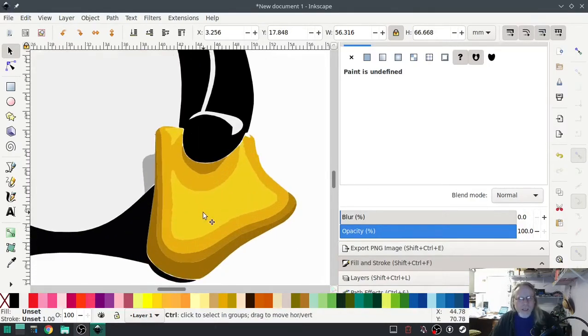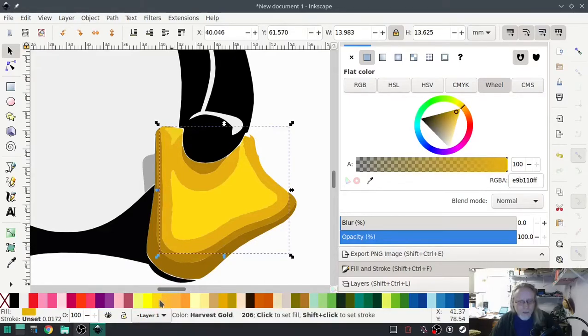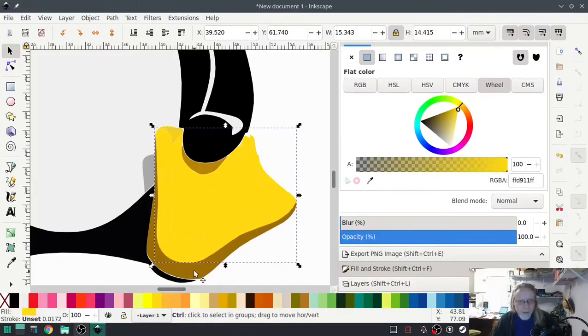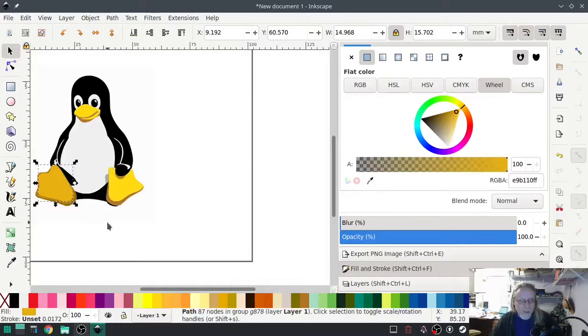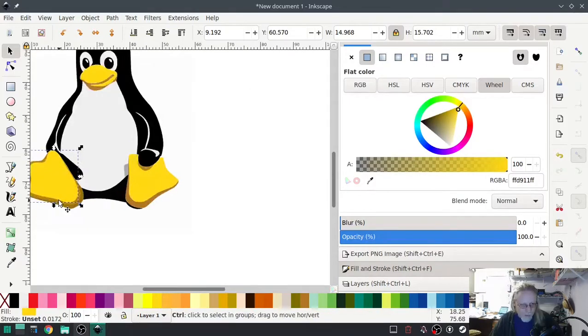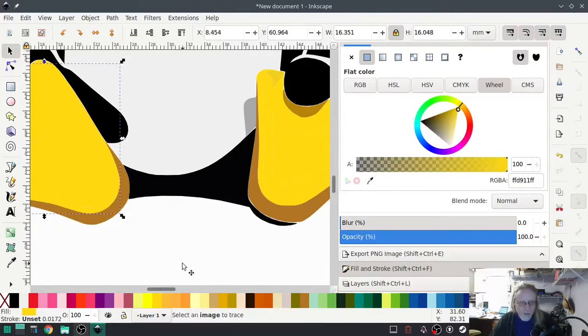And last thing, I think I'm going to come down here. I want that to be that same harvest gold, same light brown. Let's go over here. Want that to be the harvest gold. Scroll in. Harvest gold. Nope, wrong one. That's fine. That one's going to be the brown. And then harvest gold.